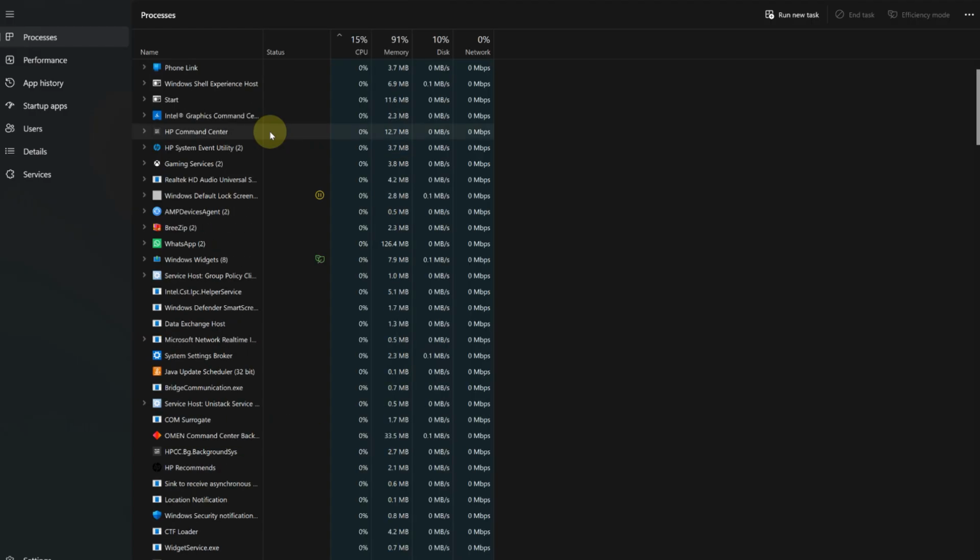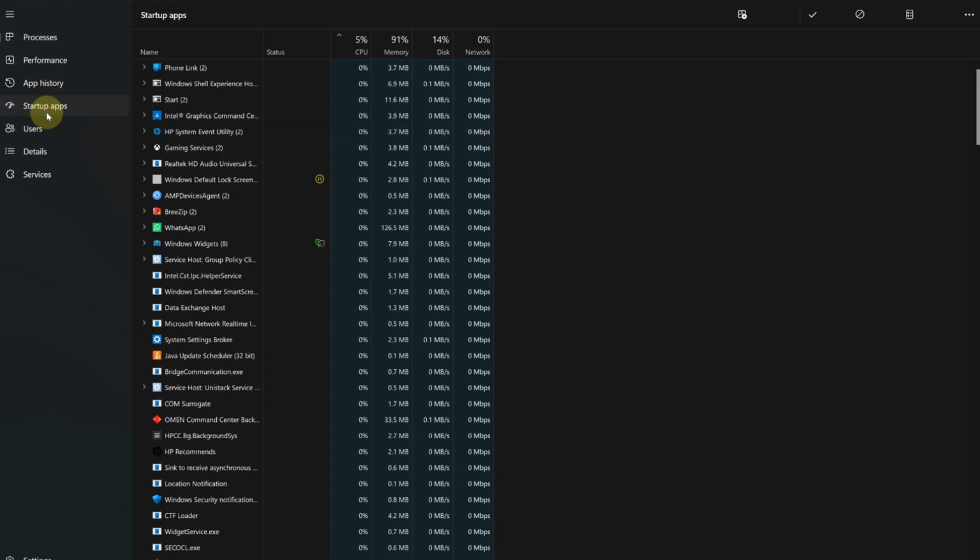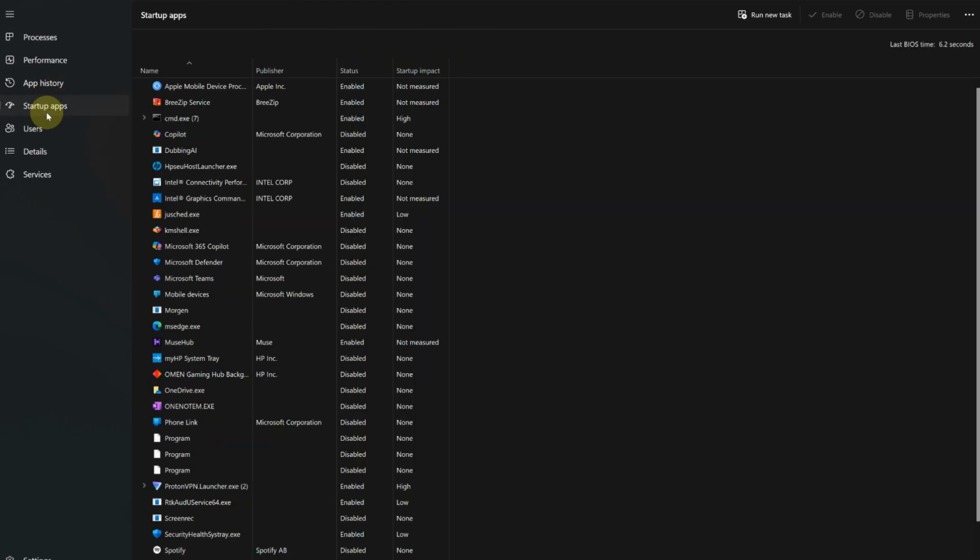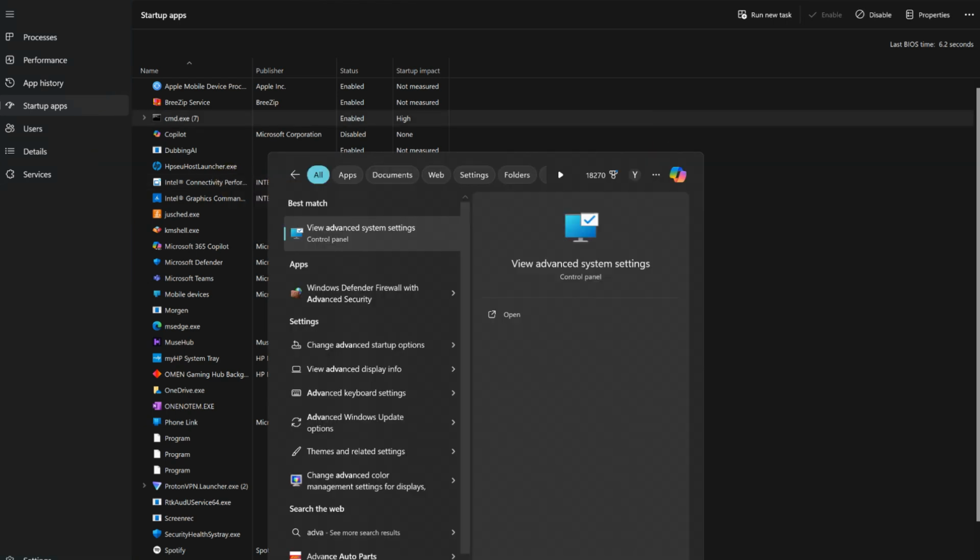Select task manager, select startup apps, disable unnecessary startup programs just by right click and select disable and just close.